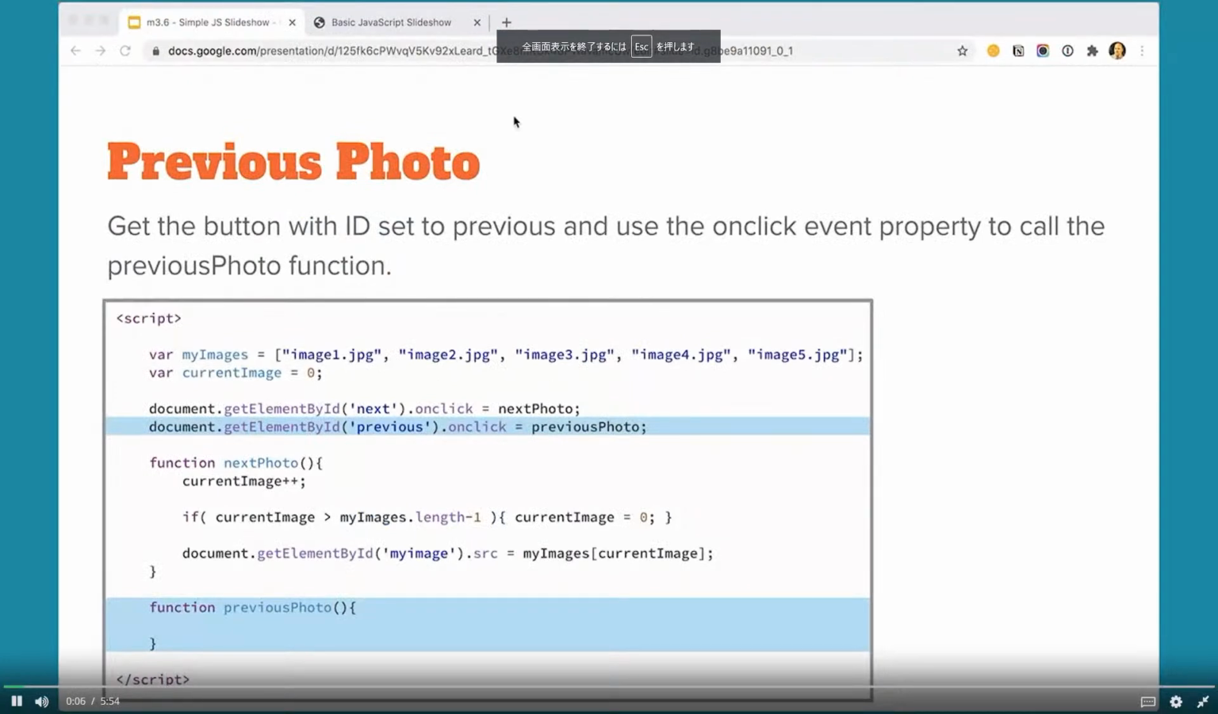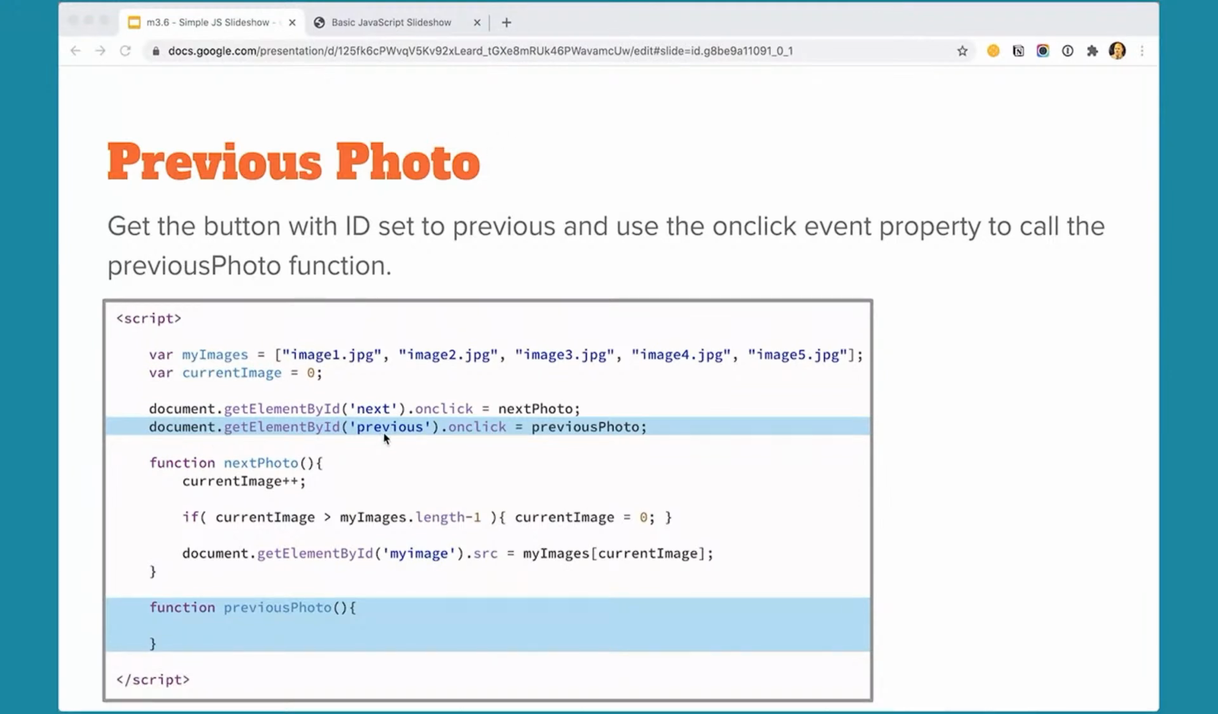To get started with the button for getting the previous photo, we first need an event handler that will go in and find that element with the ID of previous and add the onClick event property and run a function called previousPhoto. And then we can set up that function. So let's do that first.